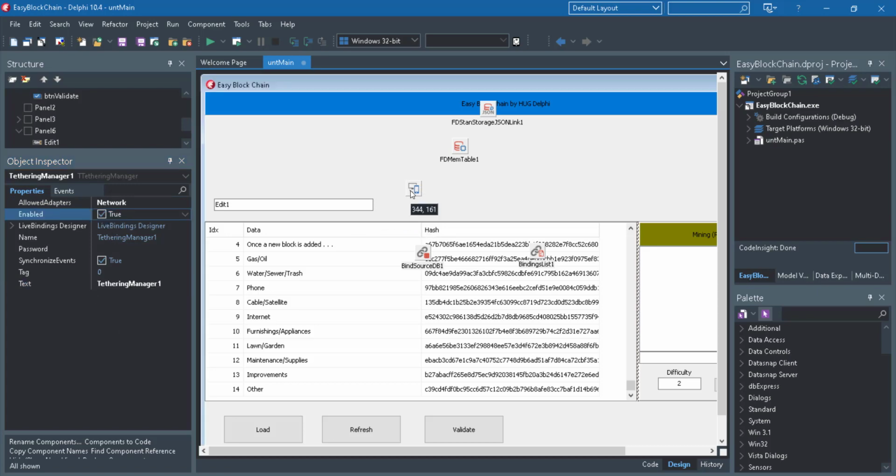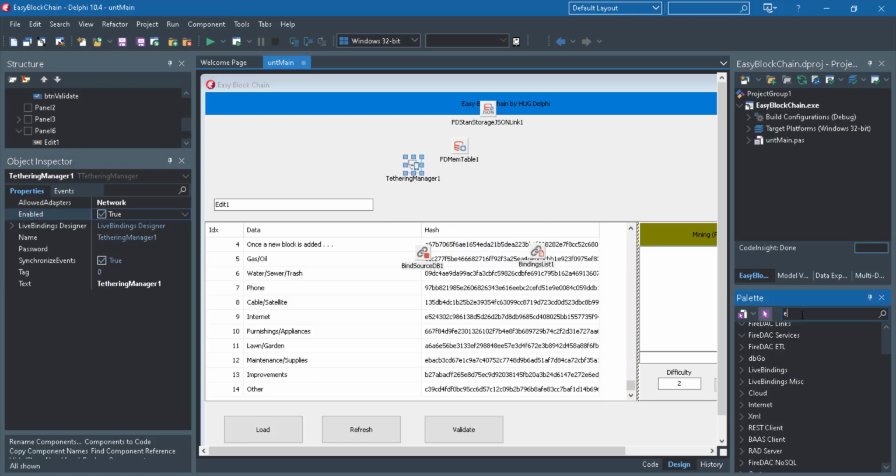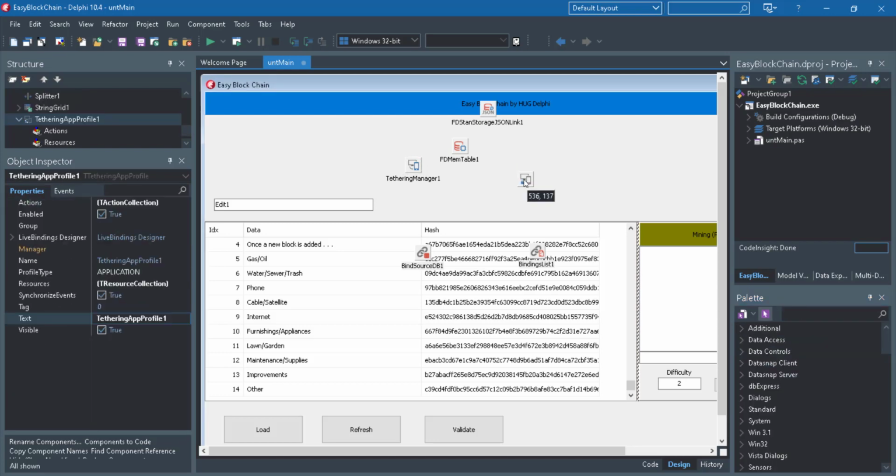The next control that I will place on the form is a TetheringAppProfile. So I add the tethering app profile here. The profile of tethering tells us about the application profile type, which is the default. So all applications with the same profile type text will connect automatically after we call the AutoConnect function in the TetheringManager.